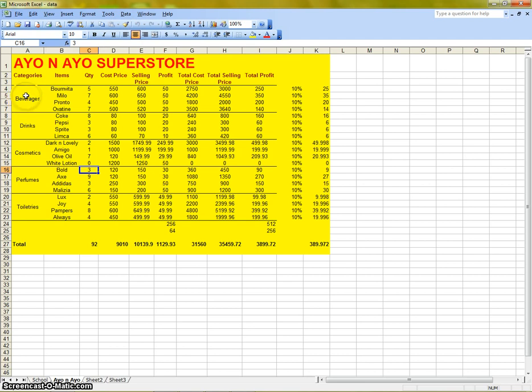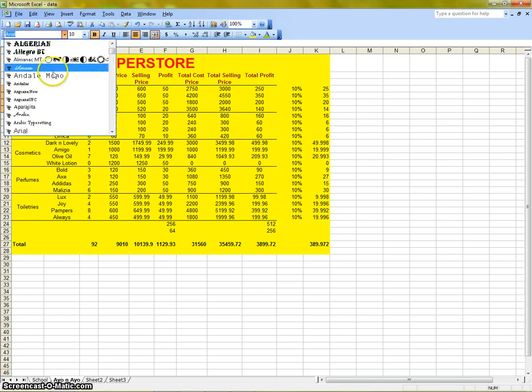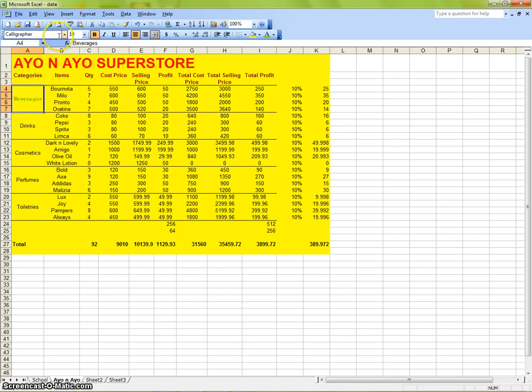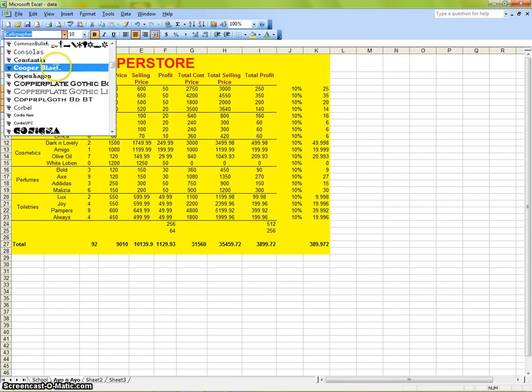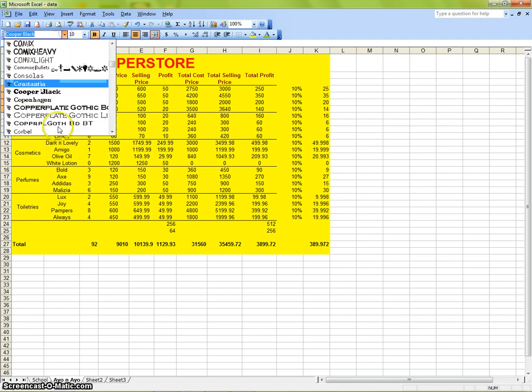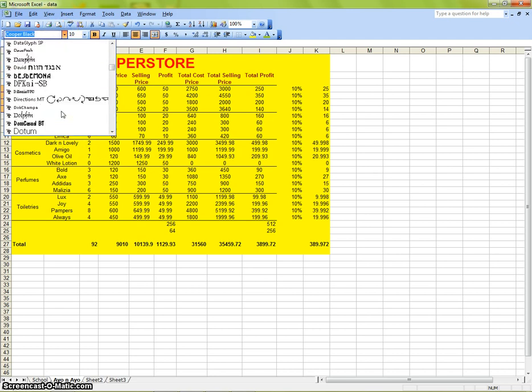Let me say, for example, let me change the color, fill color, and let me change this to, let's say, green, for example. Let me make it bold. Let me change the font size, the font type to, let's say, I want to use something very legible. Okay, let me use Copper Black. Copper Black is always very legible. Okay, let me use something that I can easily see.